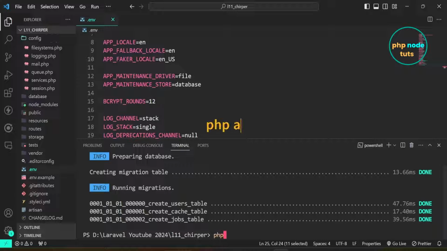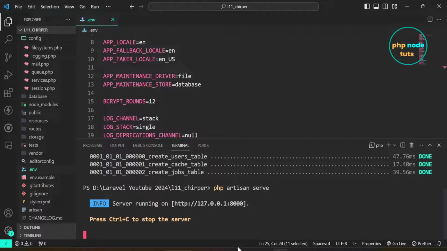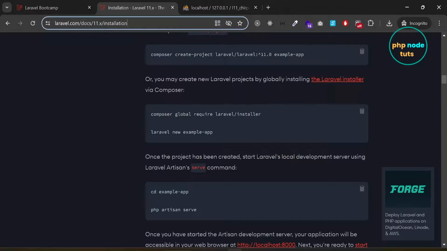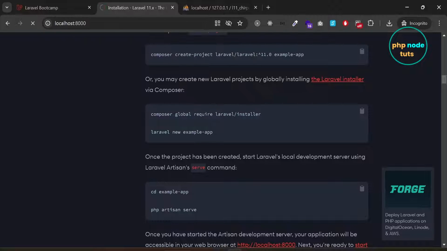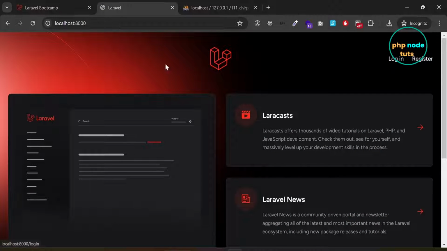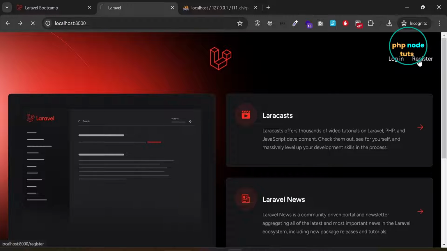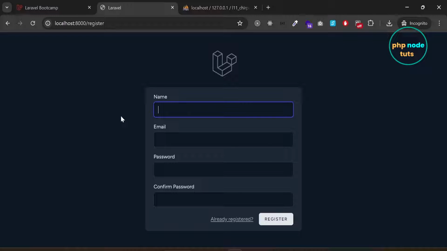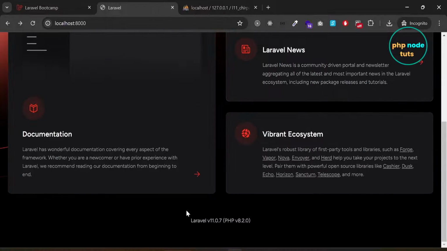Now to run the app, type the command php artisan serve and press enter. Go to your browser and type localhost:8000 and press enter. You will see the new Laravel 11 welcome page with login and register links. Click on login and you will see the login page. Click on the register link and you will see the register page. Scroll down and you will see the Laravel version, which is 11.0.7, and PHP version 8.2.0.